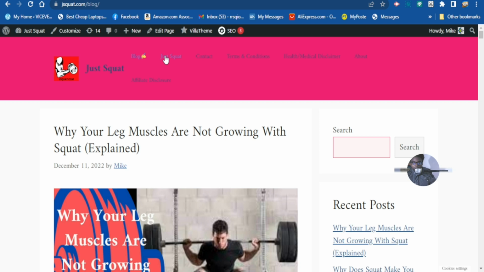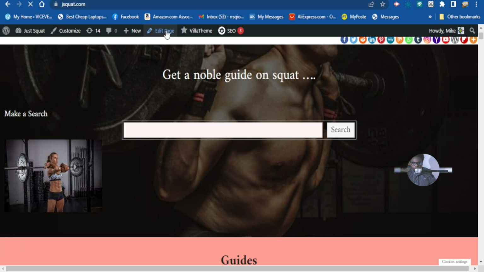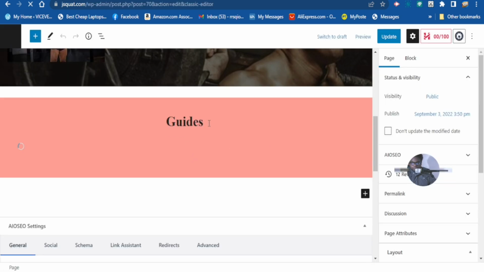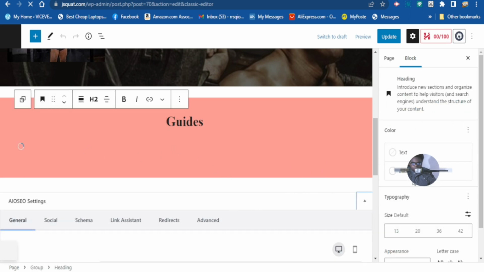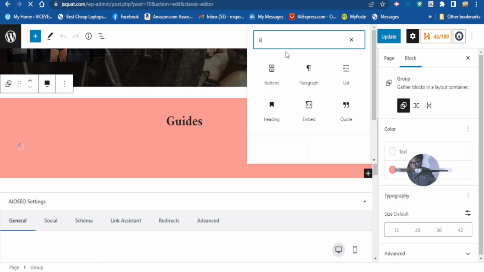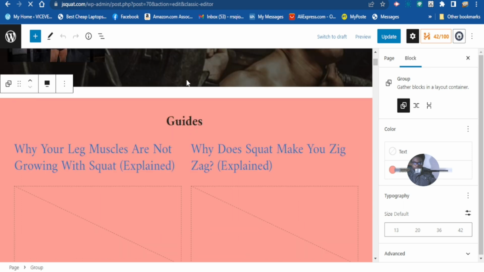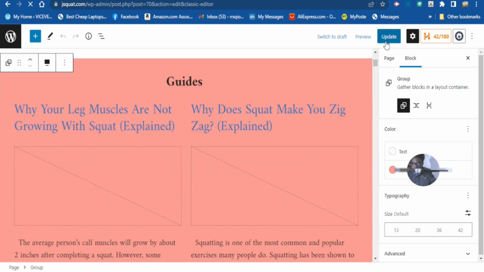So let's say I want this page to also show my blog. To do that, we're going to click this one here. So here is the page, and we're going to edit it. Here you can add, just as it is here, guides. You type guides, then you add a blog list using the block editor. You click here and you type post list. Now that you've typed the post list, the posts are going to show up like this. And when you finish, you hit update.